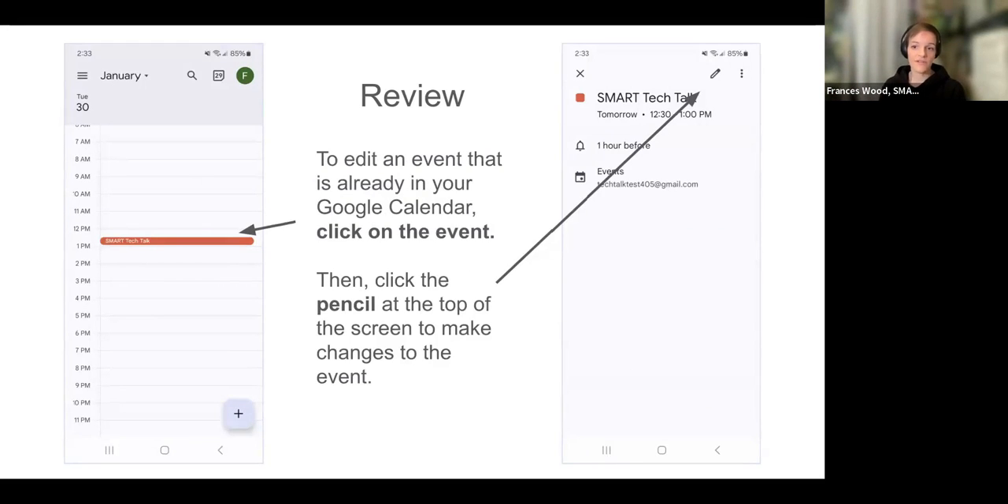But then too, I just wanted to go over how you edit an event once you have this. Let's say we wanted to edit some of the details about it. We would just click on it from whatever view we're in, and we should see a screen like the one on the right that gives really brief details about this event. You're going to click this pencil up here to edit an event that you've already scheduled, and that'll give you the screen where you can make those edits. So that's just a little bit of review about adding and editing events in Google Calendar.